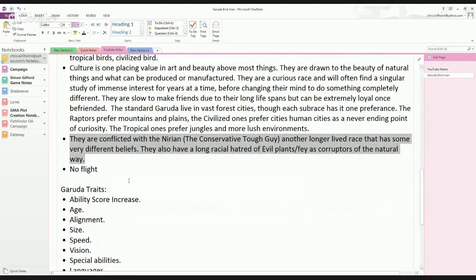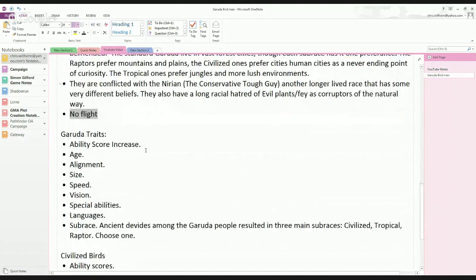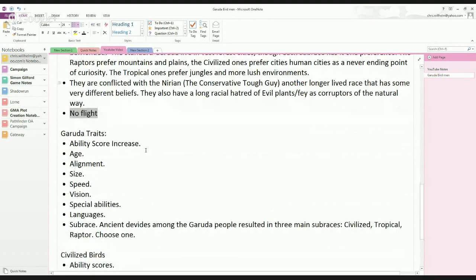So the last thing I wanted to put on here was no flight. So this is the reason why I am not using the Aarakocra. Flight is a very strong advantage, especially for a level 1 character, to just naturally be able to fly. So I've decided to leave it off, at least for now. If I decide that it's something that can cope and make sense in my world, I may change that, but for now, that's what we're going to keep it at.